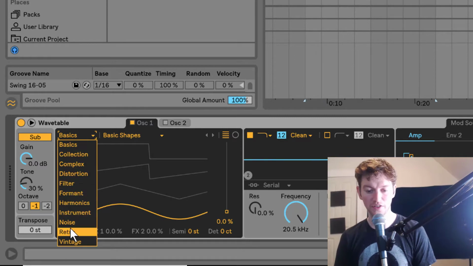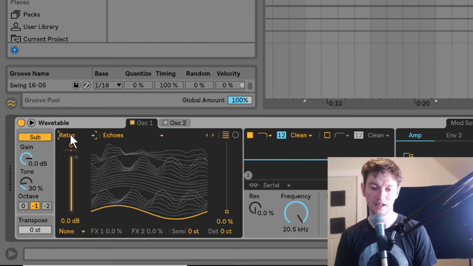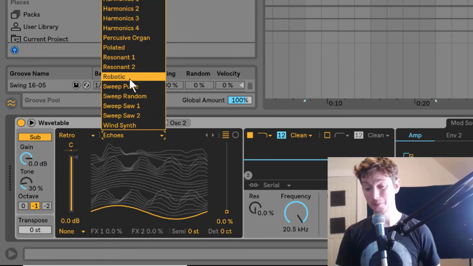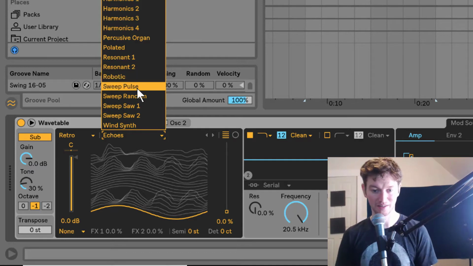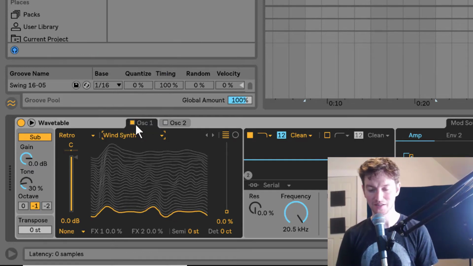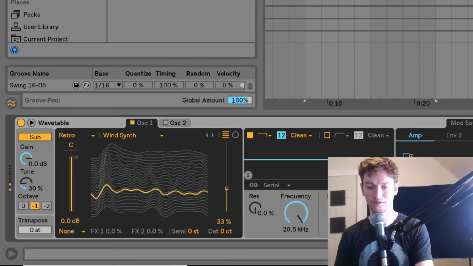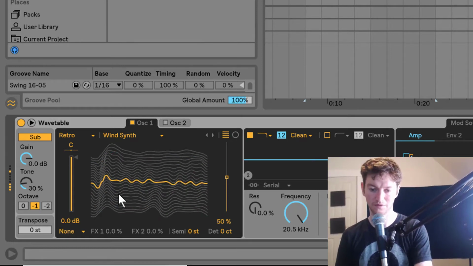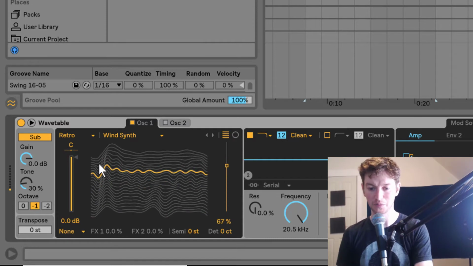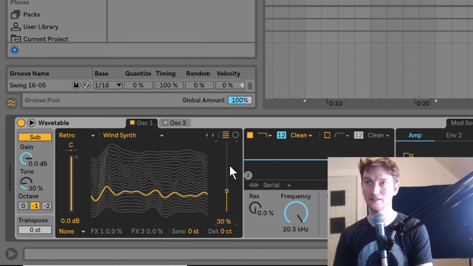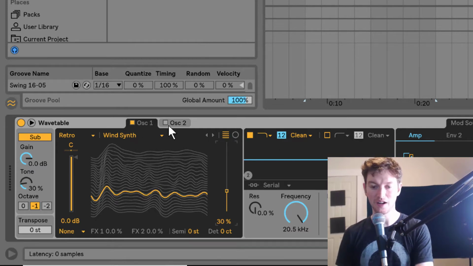So we're going to go with the retro category, and within this, we're going to pick the particular wavetable of wind synth. So here we go, last one. I don't know if you knew that, but you can actually click in the waveform to move it, which is pretty cool if you want to jump around. Awesome, this has some really cool moving harmonics that we're going to play with. I'm going to keep this to around 30%, and then let's put on oscillator 2.